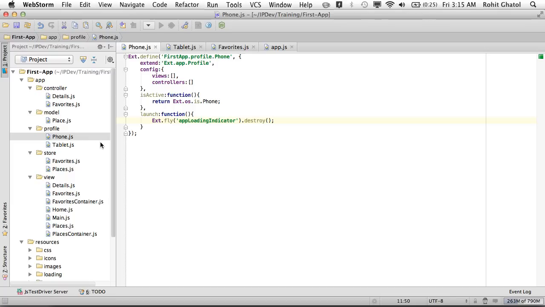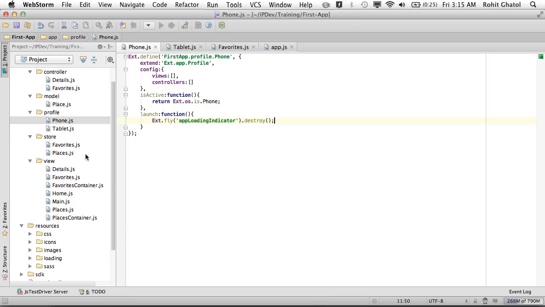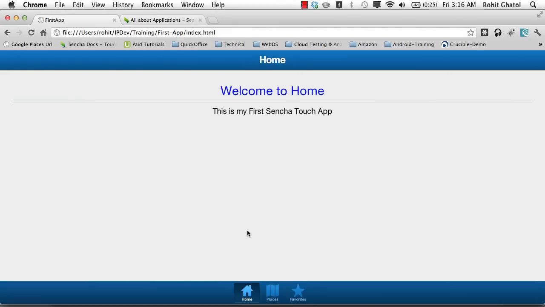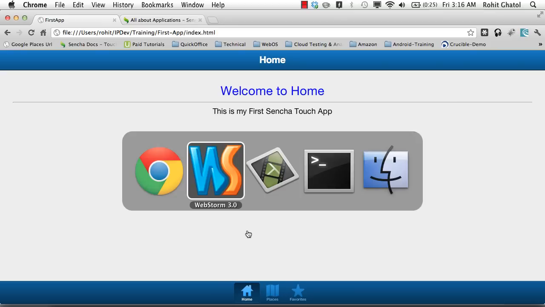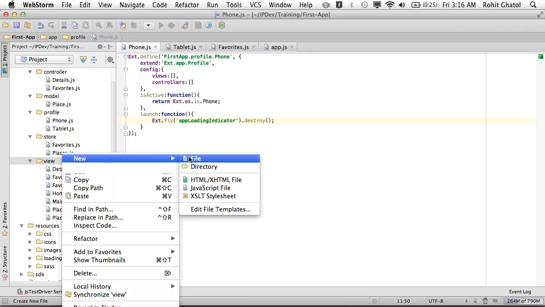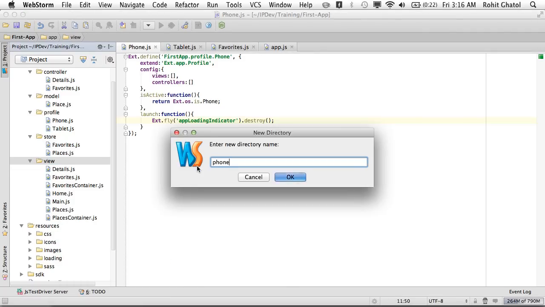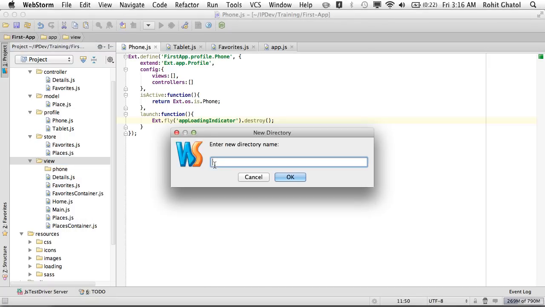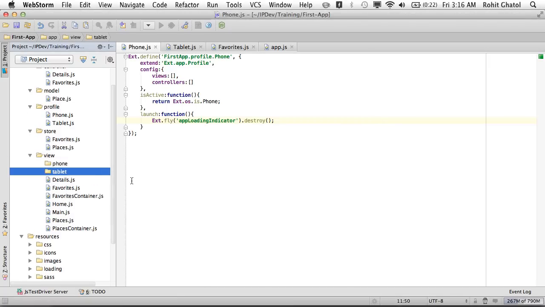Now what we really want to do next is create views which are specific to profiles. If I switch over to my Chrome, you will see that this view is very much for a smartphone. So we'll just change this view to the bare bone and see how we want to see things different for a smartphone and a tablet. I'm going to go inside my view and create a directories called phone and tablet. That's a naming convention typically.